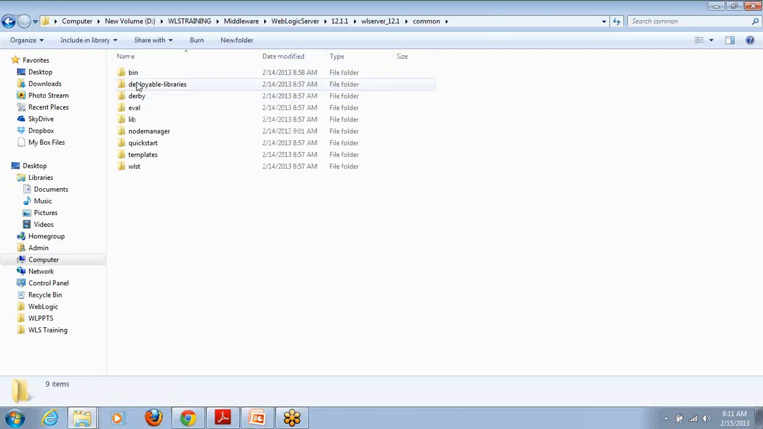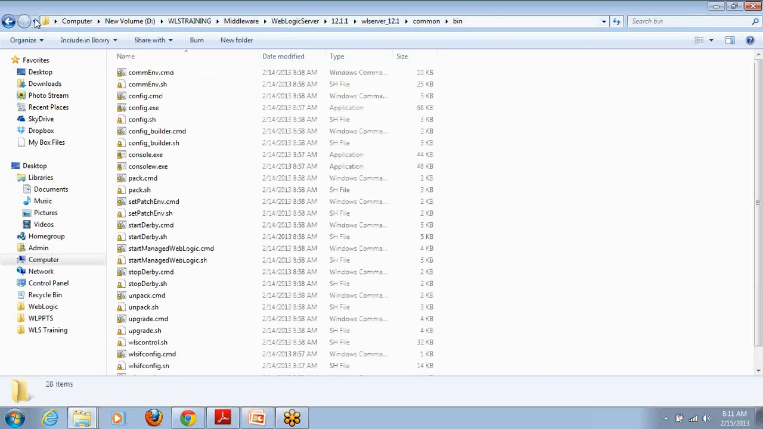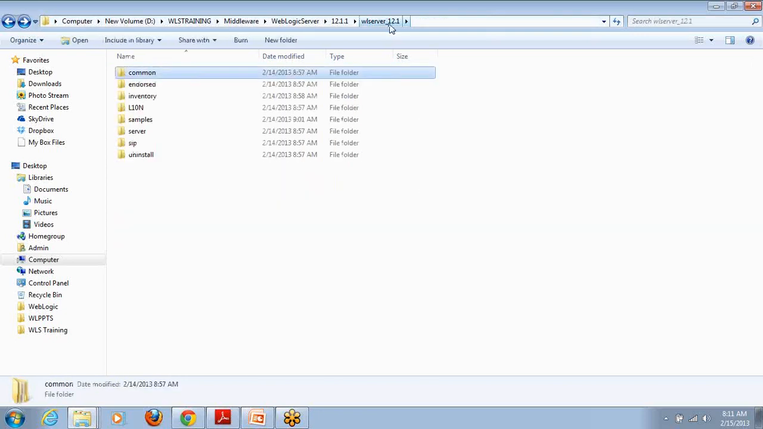You can just look at the directory structure. This is WL server 12.1. In a similar fashion it will have a 10.3 or something like that. If we have installed some other version which is really old from this one, we'll be having the same kind of directory structure over here as well. So it will have a common directory.